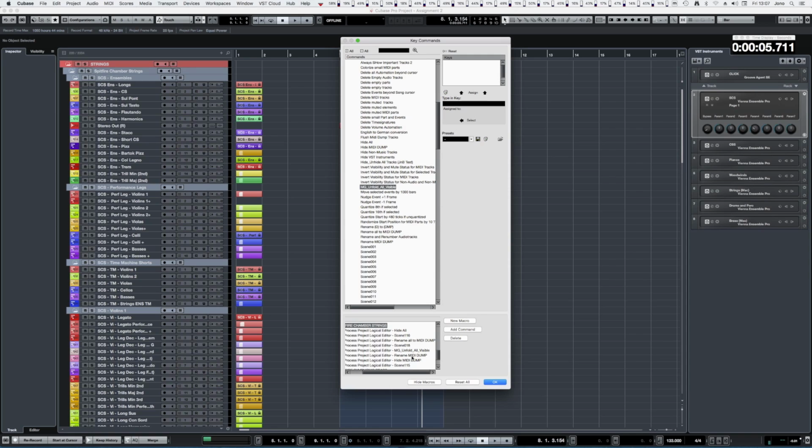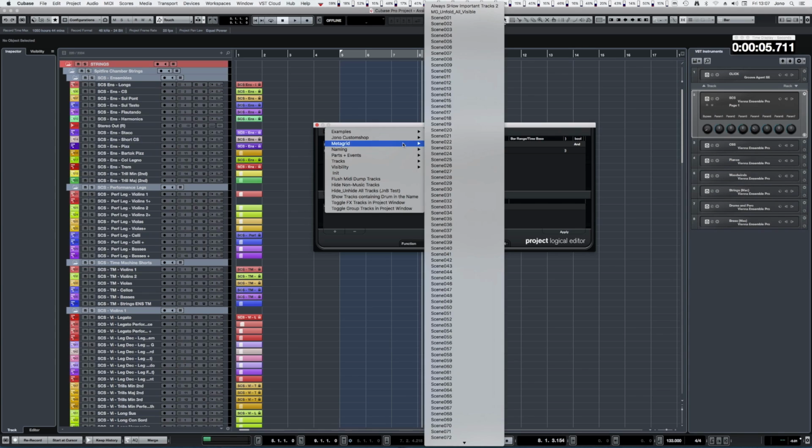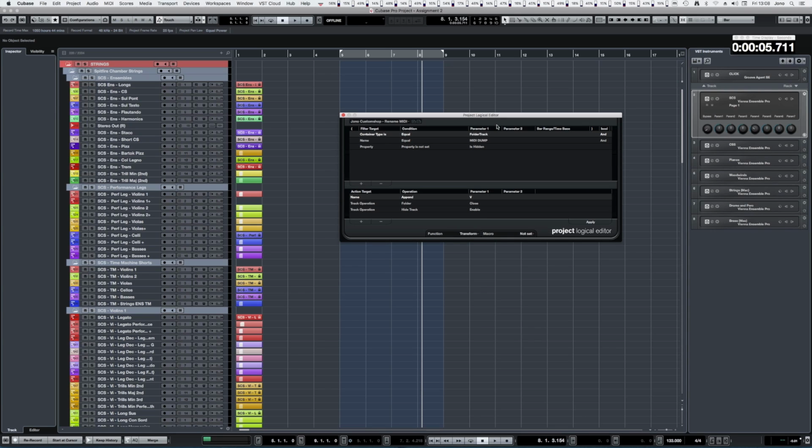but we've got to go on to rename MIDI dump. So container types equal folder track, and name is equal to MIDI dump, and property is property not set is hidden. Then name append v, track operation, folder close, track operation, hide track, enable. So what this essentially means is that this is going to folderize and close the track, and it's going to hide it. Just so when you press Spitfire chamber strings, we don't see the MIDI dump folders, but we know that they're there, and we know that they're all closed. It's just by design, how I wanted it.